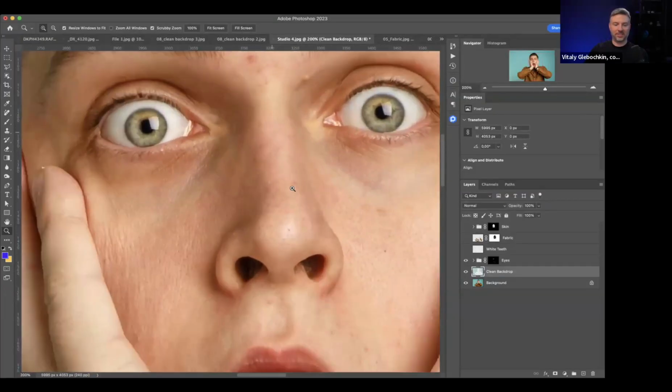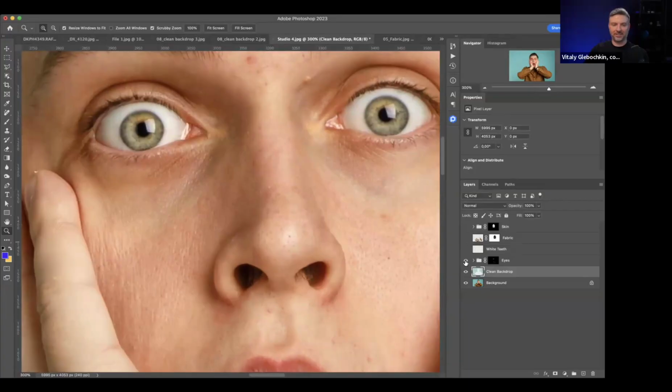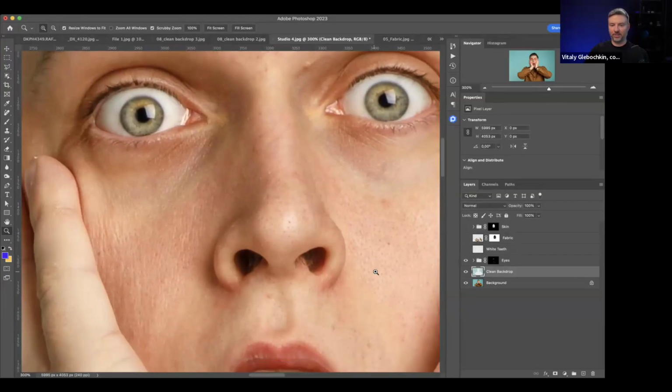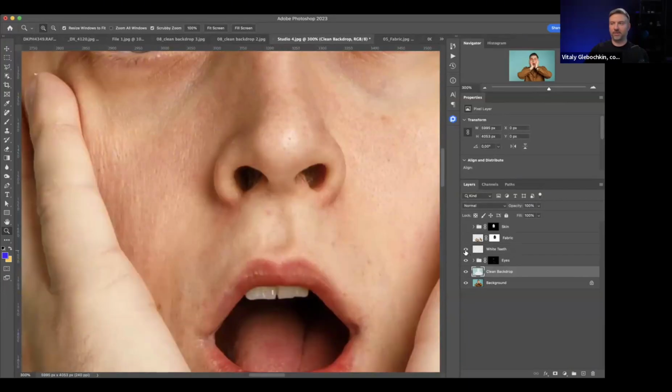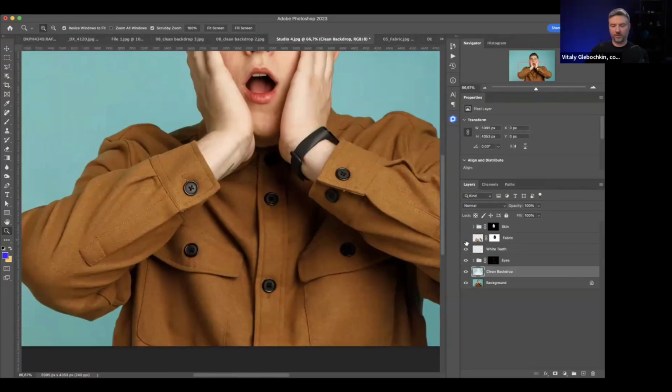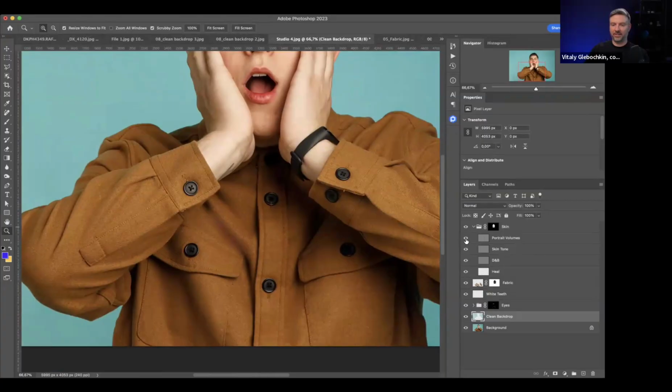You need to do something with blood vessels in the eyes. So white teeth, if you have smiling people. So this is the before and after. And the group of skin layers.